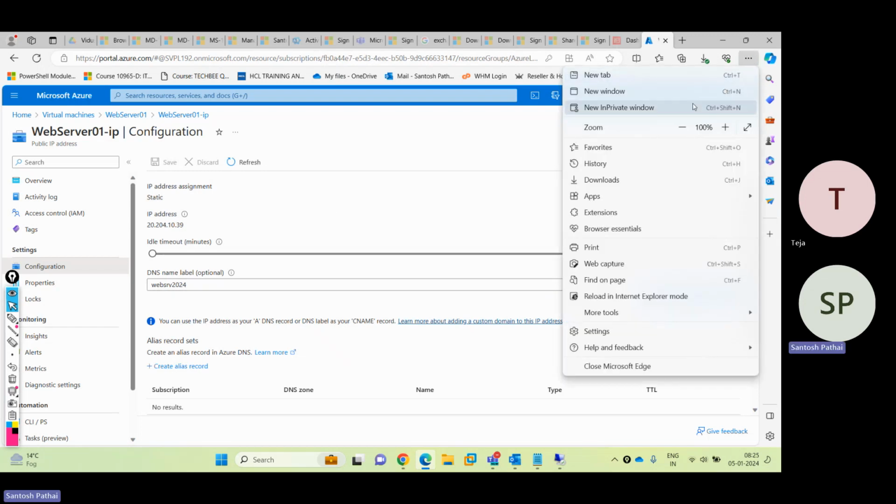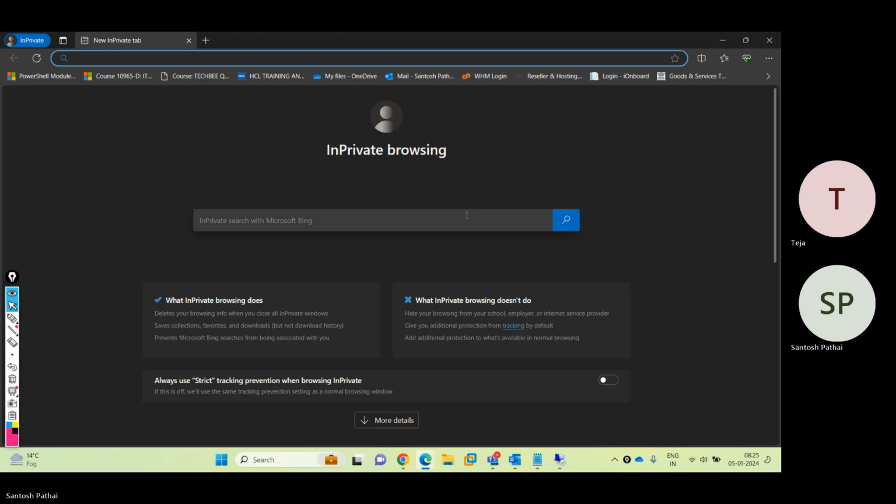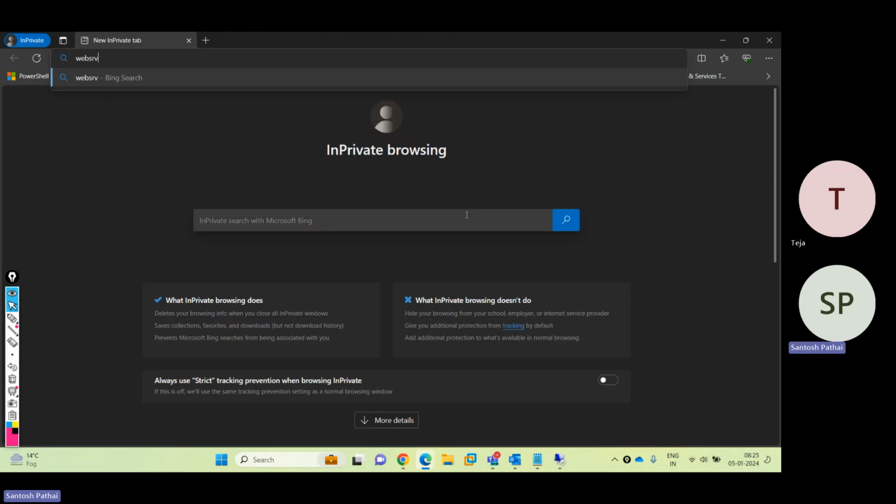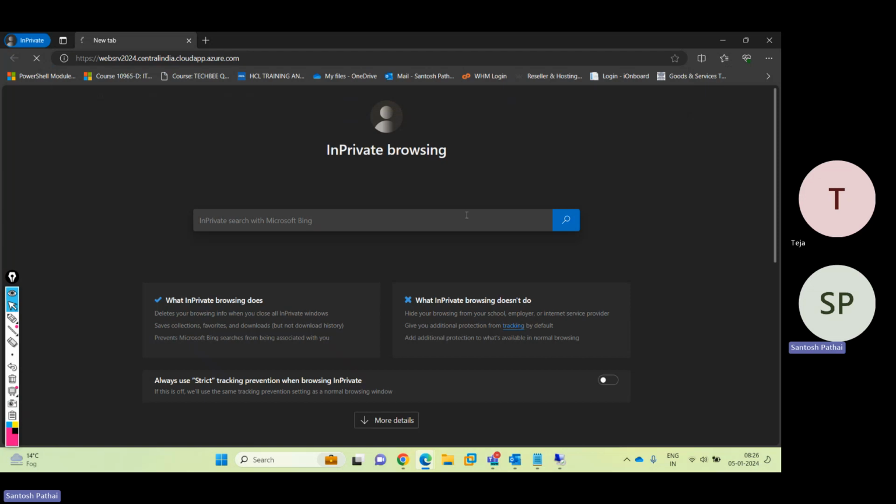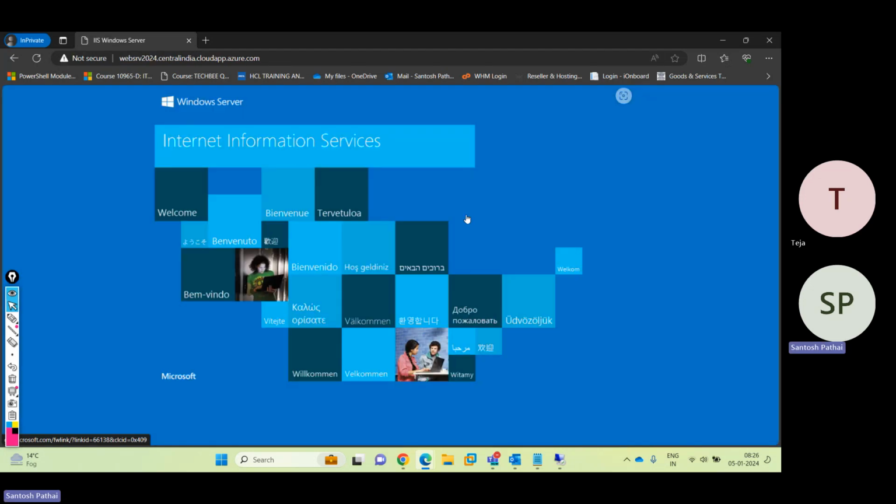So let's navigate in a private window to web SRV 2024.centralindia.cloudapp.azure.com. Now it is going through a request over HTTPS, right? And as HTTPS was not available, it navigated to an HTTP request and it is able to successfully load our web page of Internet Information Services.